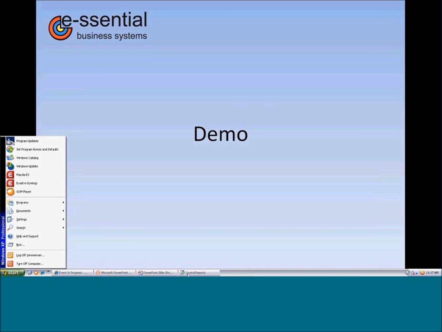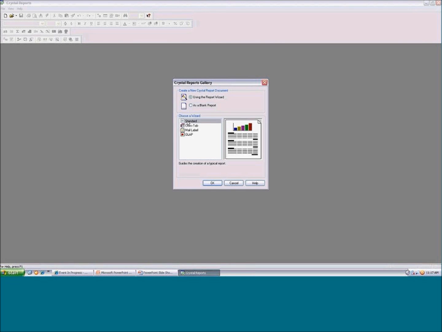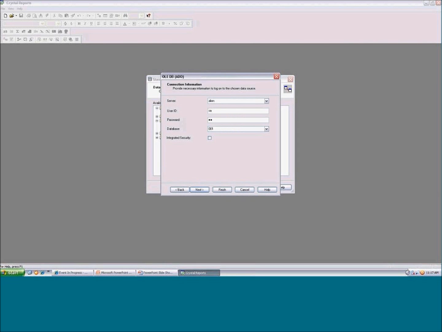So I'm going to go ahead and jump out here right now and do a quick demo. And I'm going to start really from the ground up here. We're going to go into Crystal Reports first, and I'm going to write a quick sales report. I won't spend a whole lot of time on this, just enough to get something out there to give you guys a feel for what we're doing here.